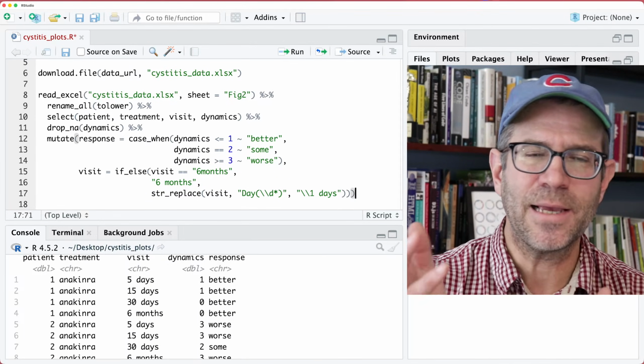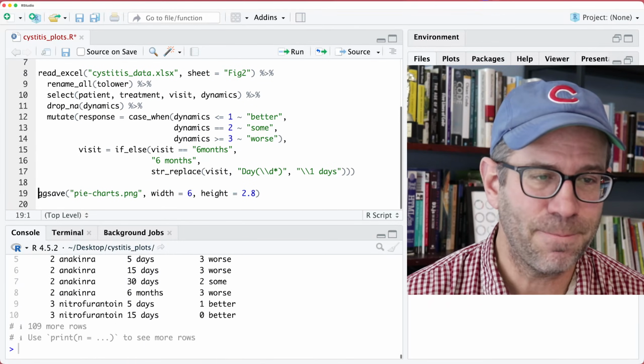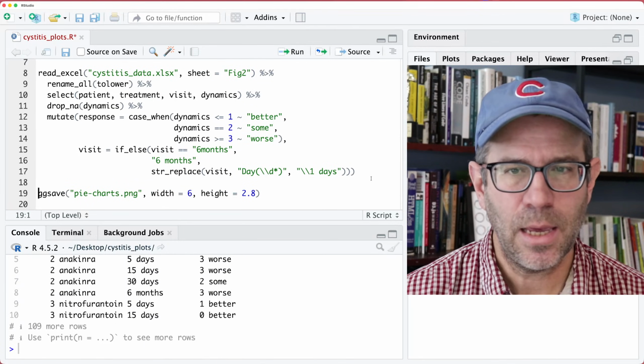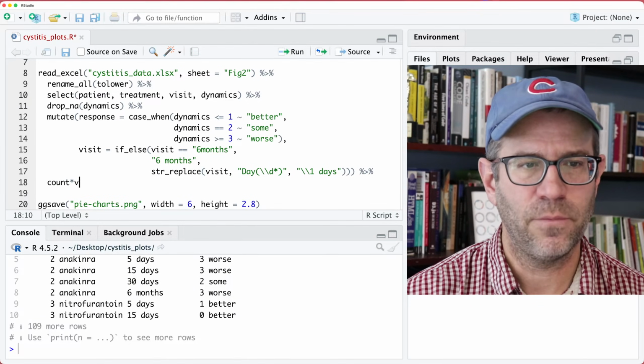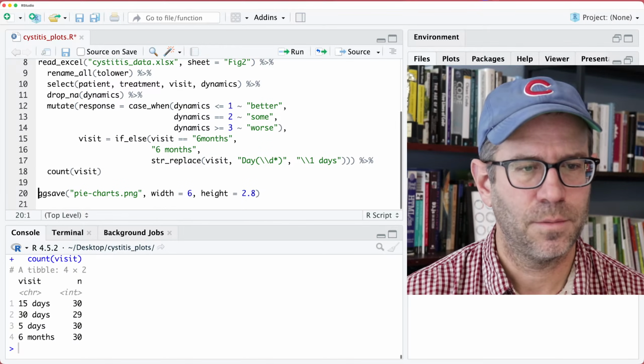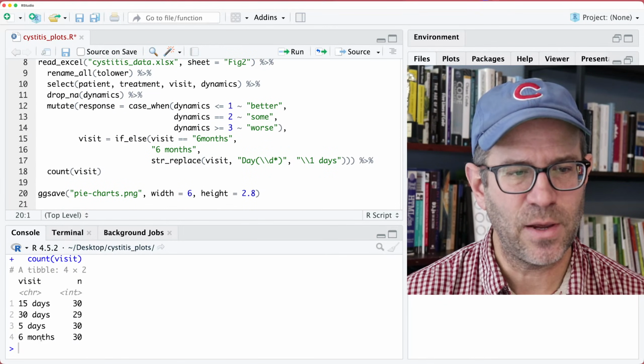But I guess the risk with an if else is you've got to make sure that you only have those 2 categories, right? So again, this works. And just to test, let's go ahead and pipe this to count on visit. And then we see we've got 15 days, 30 days, 5 days, and 6 months.